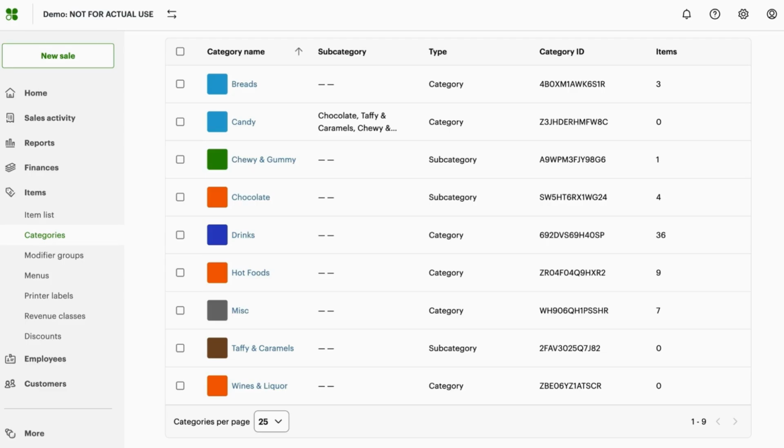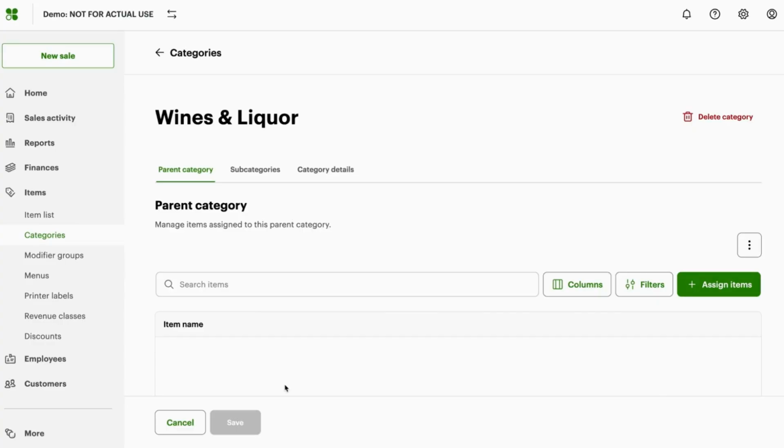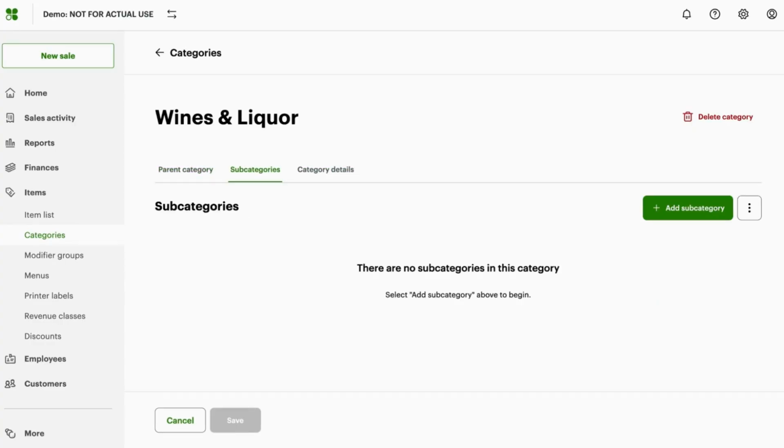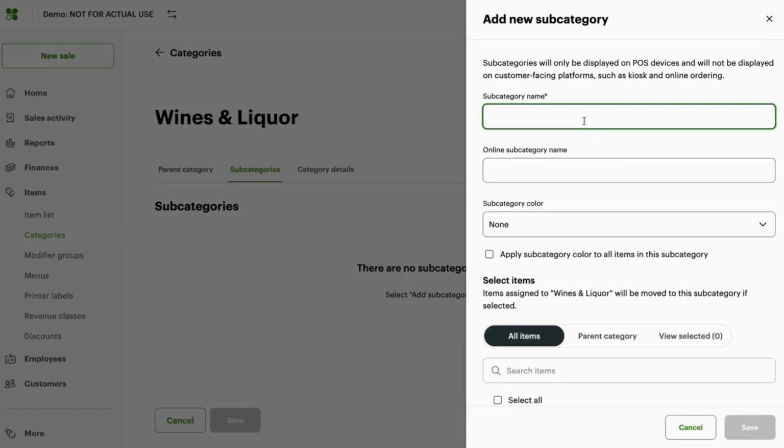To create a subcategory, click on the existing category. Here you'll find 3 tabs: your parent category, category details, and subcategories. In your Subcategories tab, click Add Subcategory on the right. Add your subcategory name, and the online subcategory name if applicable.